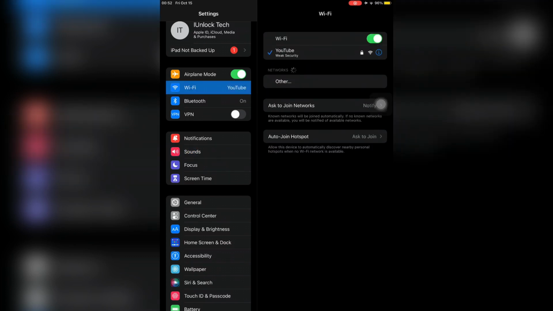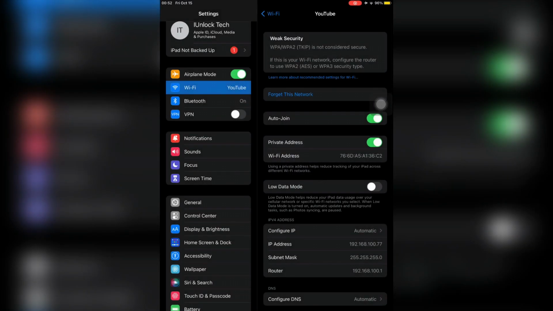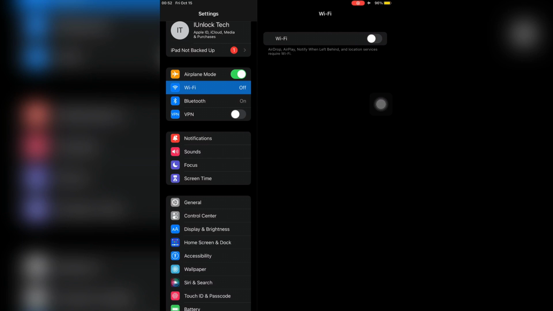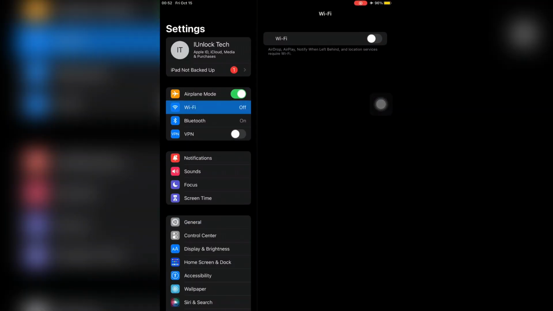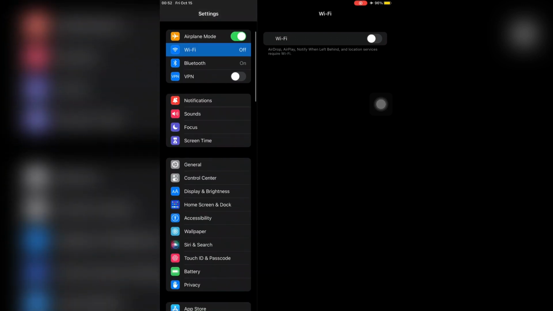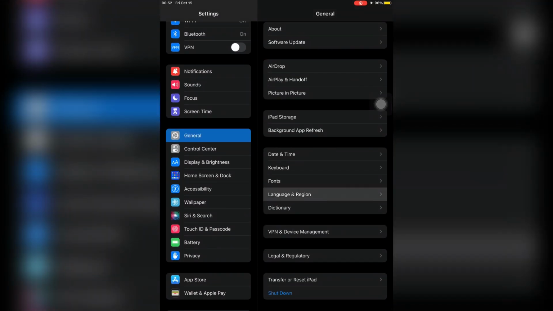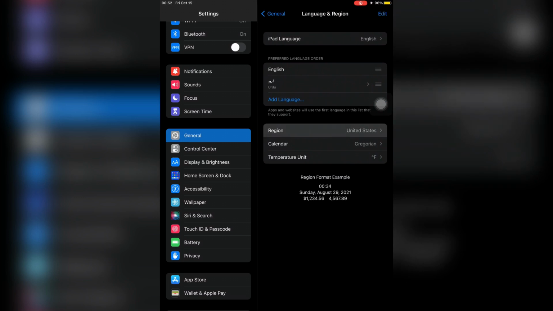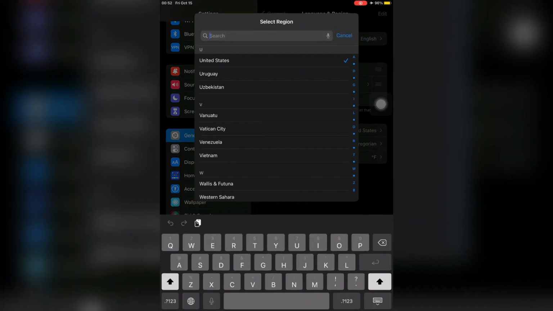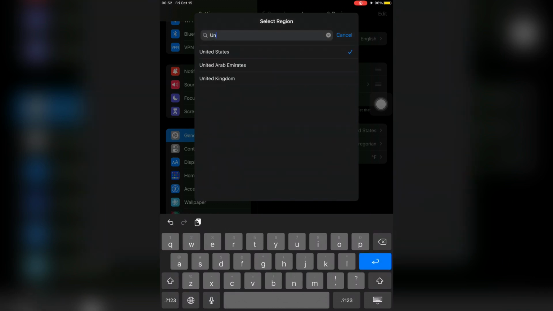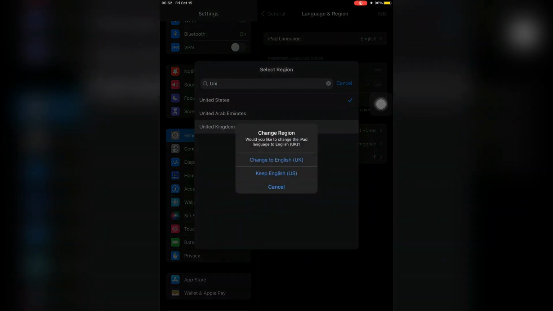The next step is, guys, go to Wi-Fi, click on Forget This Network, then turn off the Wi-Fi, then close the settings. Now open the settings again, then simply scroll down, click on General, click on Language and Region. Now guys, click on Region and change it to the region where you are living. For example, if you are living in the United Kingdom and you have selected the United States, you need to select the United Kingdom again.